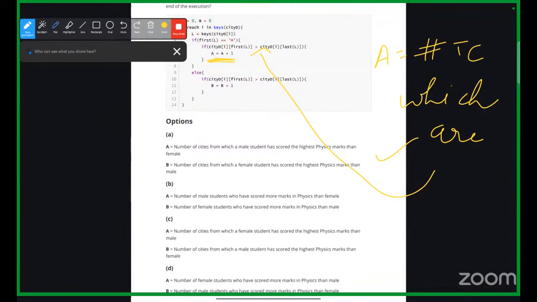So option A, is it correct or do you think it's incorrect? Incorrect. Okay. What about option B? Yeah, you guys are saying option A is incorrect, but option A seems correct too, because it is telling the number of cities. But here we are working with the genders.